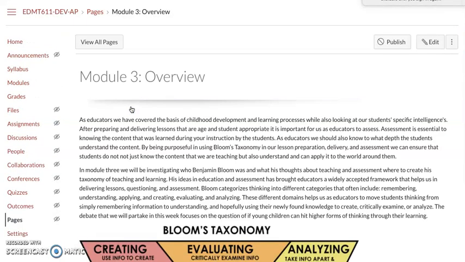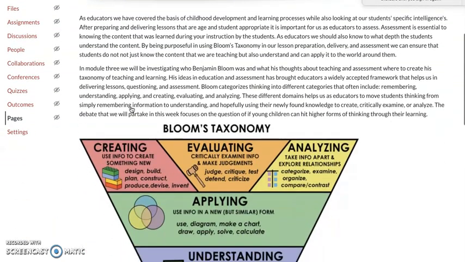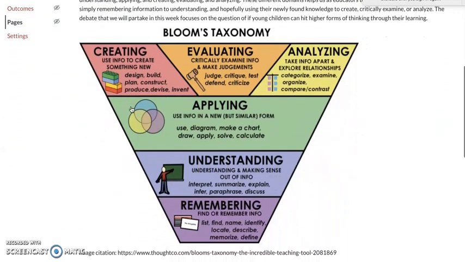Over the past couple weeks, we've covered the idea of childhood development and learning processes, and looking specifically at student-specific intelligences. And now we're going to focus more on Benjamin Bloom and his taxonomy of questioning and assessing students. So we can see here an upside down diamond, if you will.